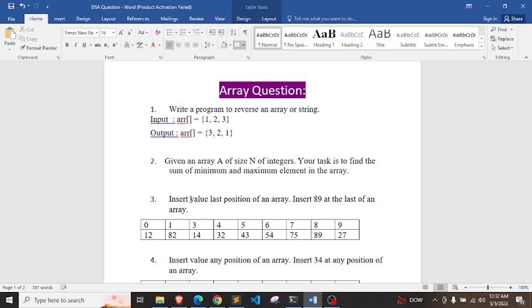Now here we have an array: 12, 82, 14, 32, 43, 54. This array is an unsorted array. Later I will discuss what is sorted array and unsorted array. By using this unsorted array, we need to add 89 at the last of this array.